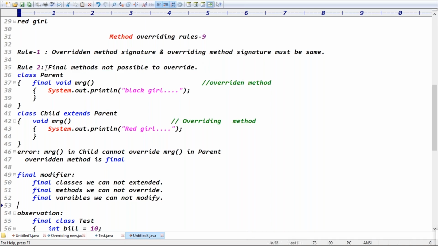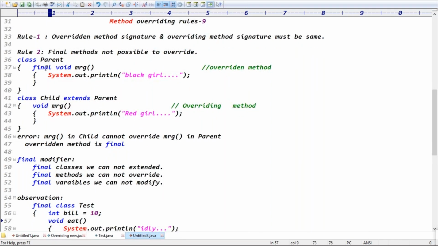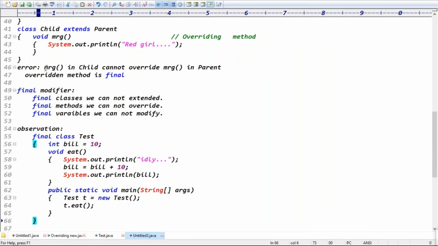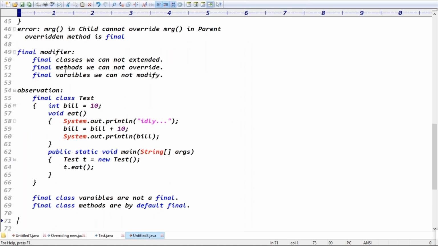And as you know, final classes, final methods, and final variables. Even the final class variables are definitely not final, but final class methods are by default final, right? Because final class methods we cannot override. Tell me, guys, final class methods are not possible to override, right? And that's the complete information on the final modifier, guys.